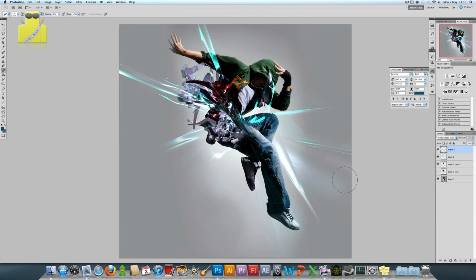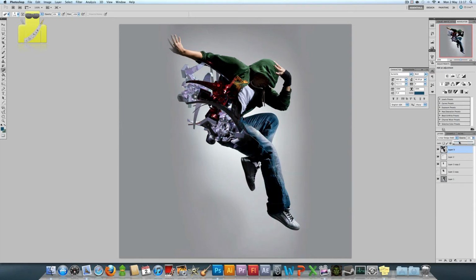Just going to erase the edges, erase up here. These less prominent parts I want to erase more than the other parts. And that is looking pretty good. Could lower the opacity. I'm going to lower it to about 80%. And that is already looking like a pretty decent design. Obviously you can spend a lot more time and do a lot more to it.